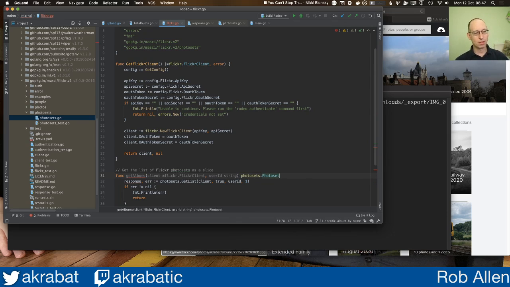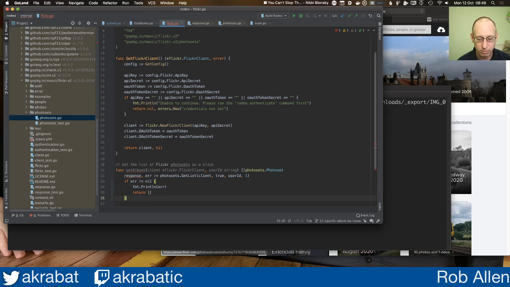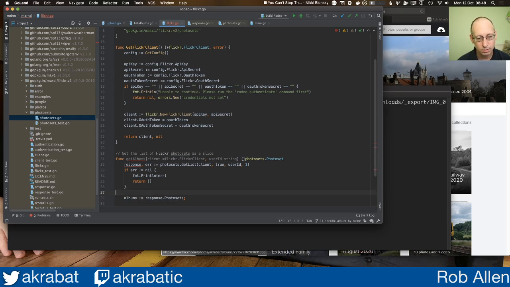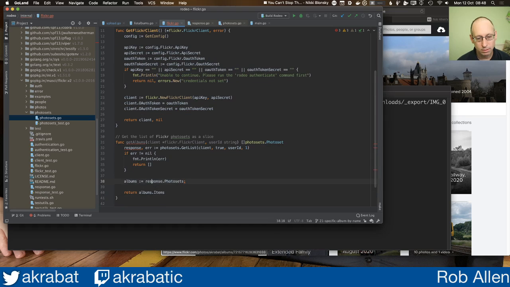Photosets.photoset. One day I'll have a handle on how on earth I'm doing this, and that obviously needs to be an array. Maybe we can do that. There we go. Return an array of photosets. I wonder if you can return it. What's an empty array look like? Like that? Doesn't look happy about response there. Response unexpected.